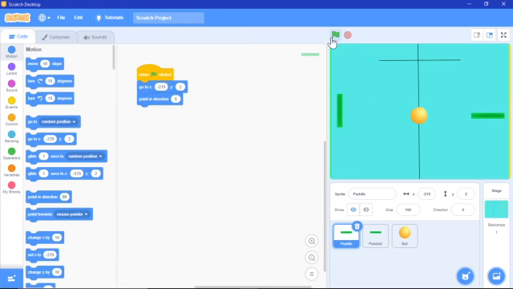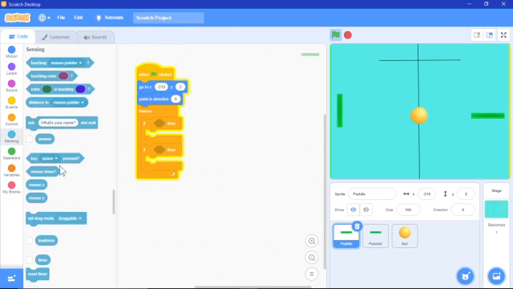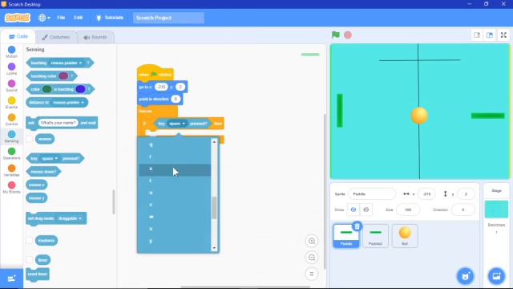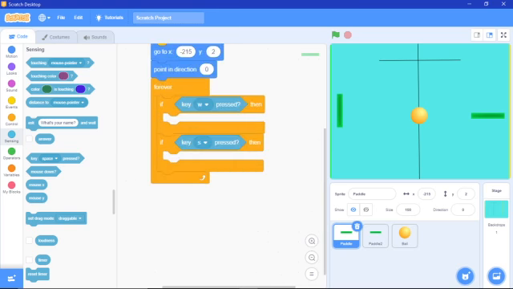Take a forever loop. You want to make it forever. Then an if block: if key pressed, make it S. Hit W. This is zoomed in for you.